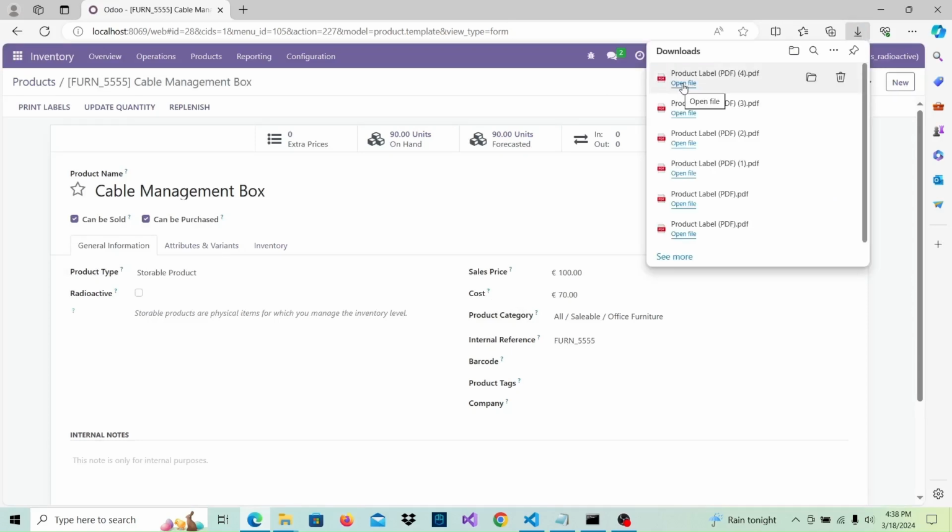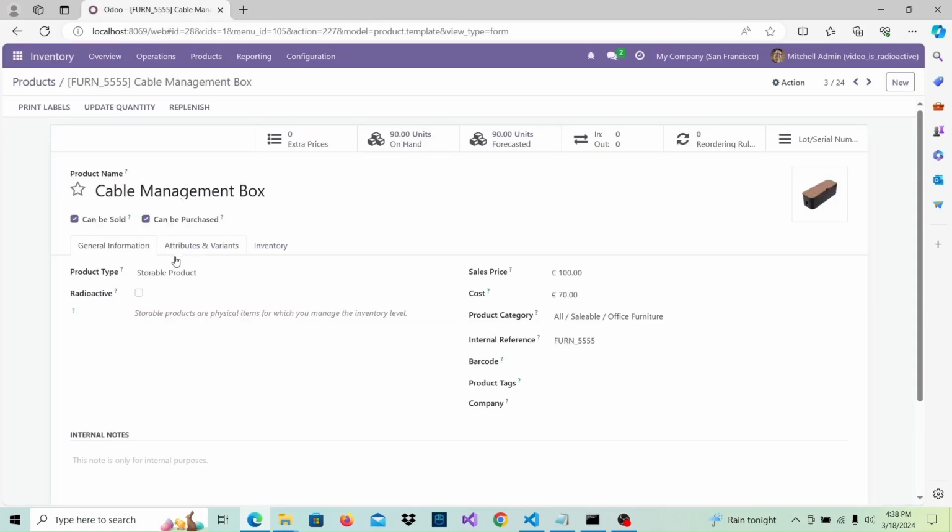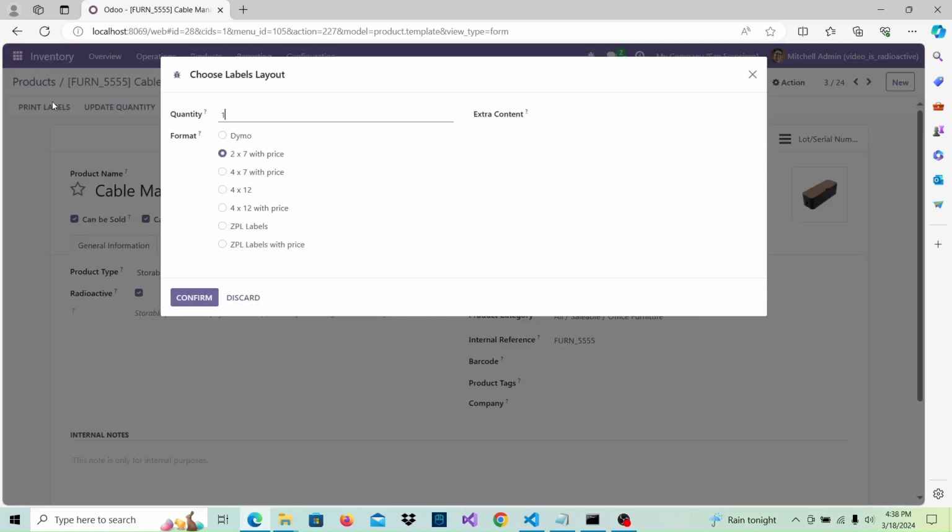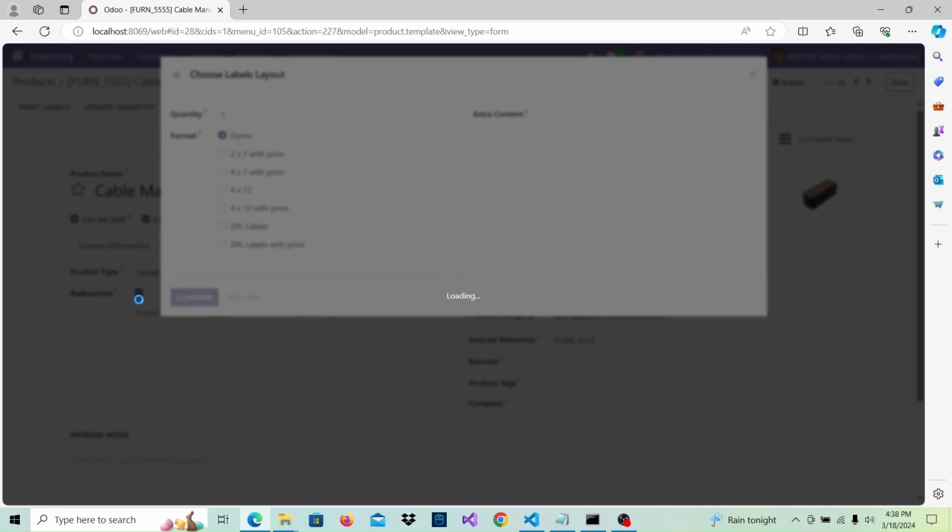So we're gonna open the product label, and we see cable management box, and we don't see an image. But we're gonna check the radioactive checkbox, and we're gonna save. We're gonna go to print labels again, and this time we're gonna select Dymo again, and then we're gonna print. And because this checkbox was checked, we should see a radioactive image on the product label.